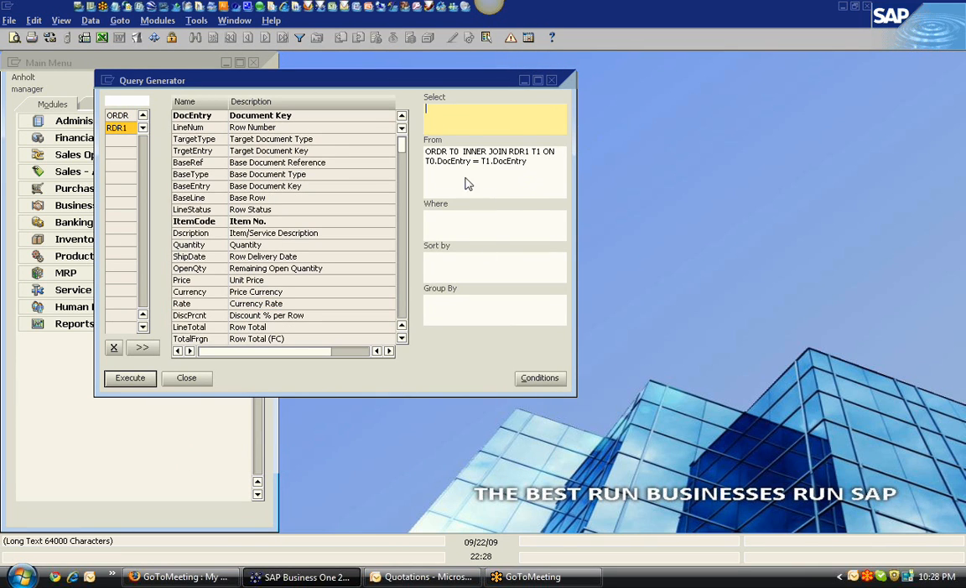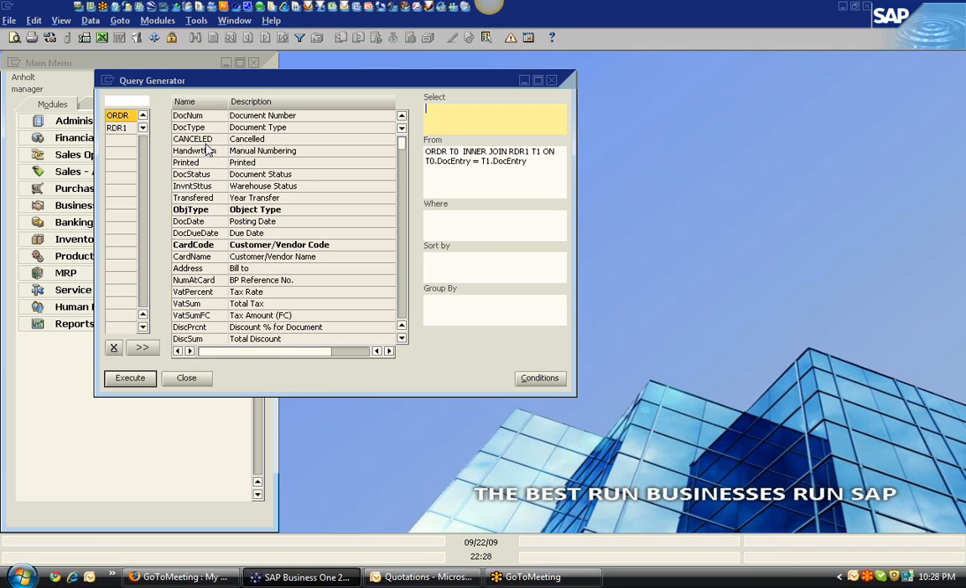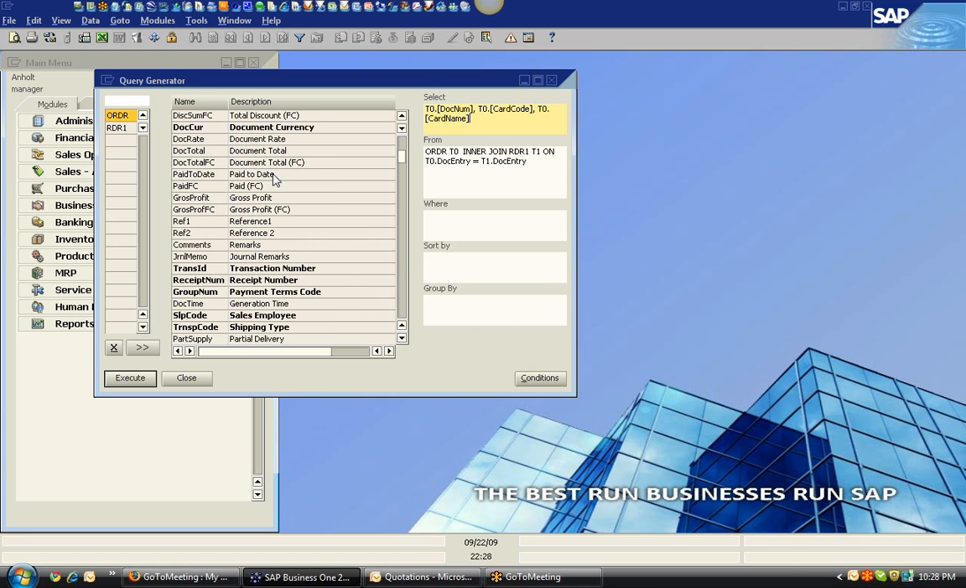The system automatically joined those tables for me, so I don't have to be an IT expert in order to create my own reports. And what I want to see is the sales order number, the customer's code, the customer's name. I might want to see things like what have they paid me to date, and any other information. I just point and click, and I can see that.